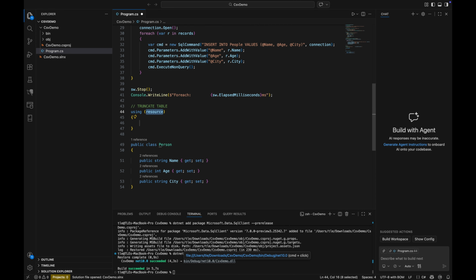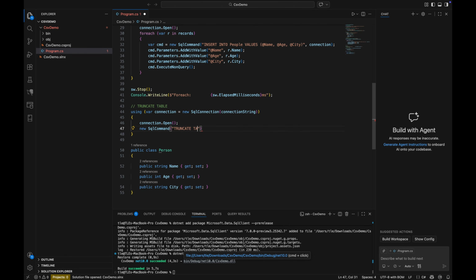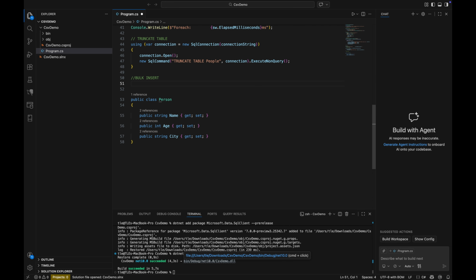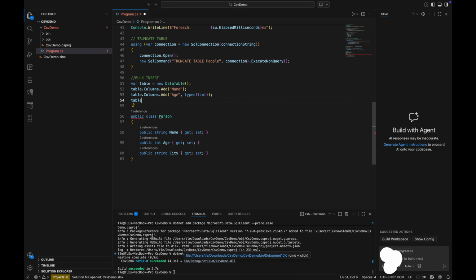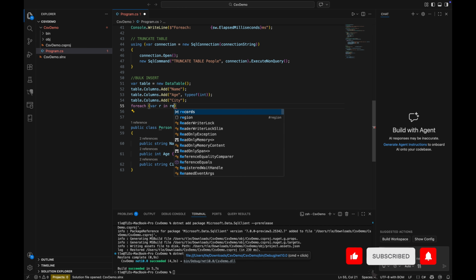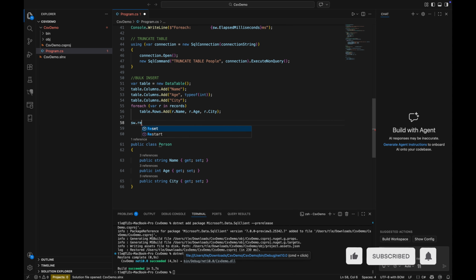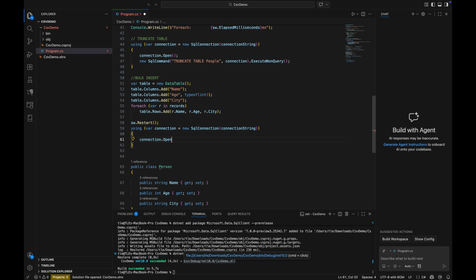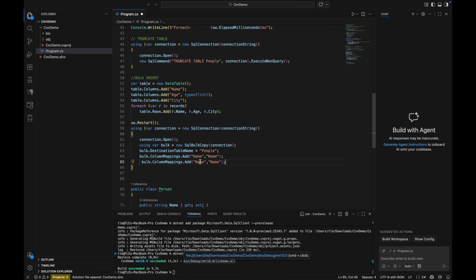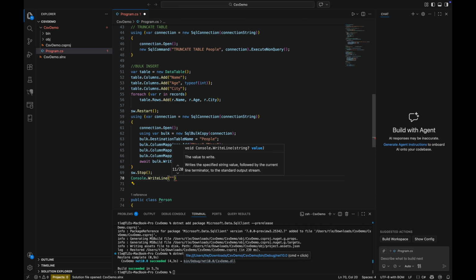Next, we'll see how to insert this data using bulk insert, which performs significantly better than foreach. To keep our performance comparison fair, I'll first clear out the table. Bulk insert does not work with generic list, in our case the person list. Therefore, we'll first convert our list to a data table. Now we can bulk insert the data into the database. Here, we map columns in our data table to the columns in our database, and we measure the time to compare it with foreach.